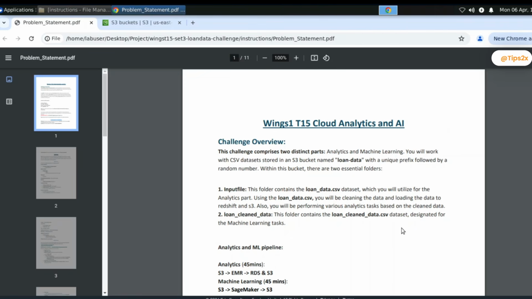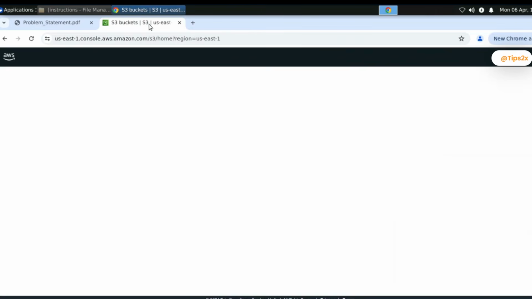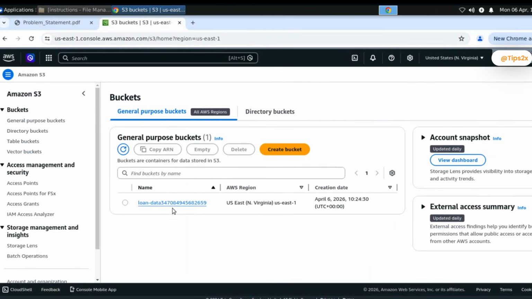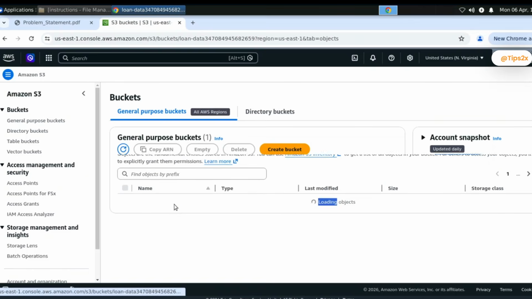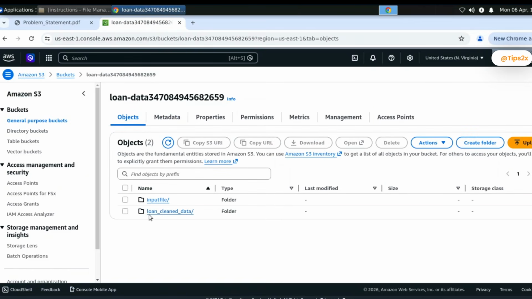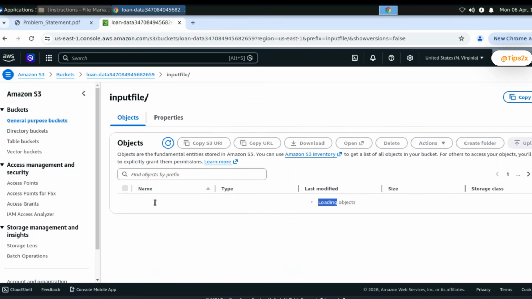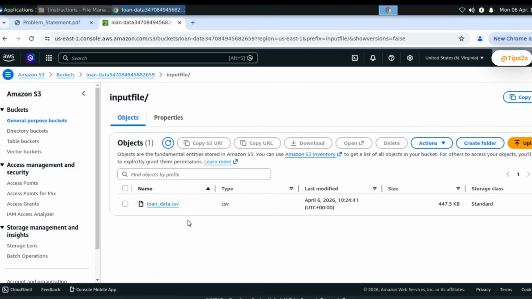So we have an input file, loan_data.csv, that is present in the S3 bucket. This is our S3 bucket and this is the bucket name. Double click on that, and this is the input folder and this is the input file. Basically we will perform all the analytics part using this loan_data.csv as the input.